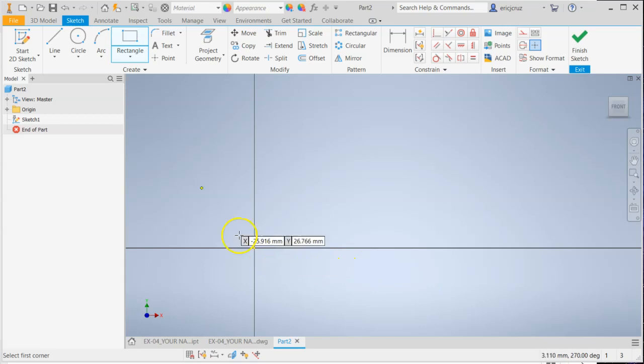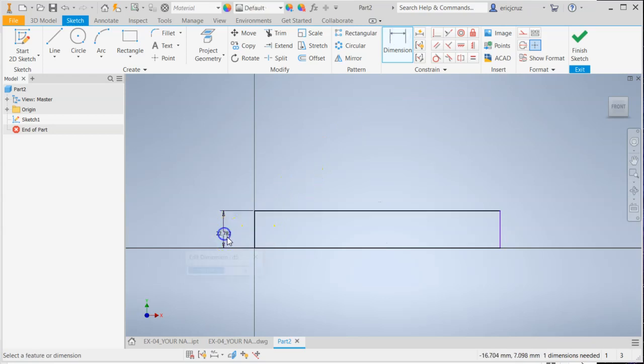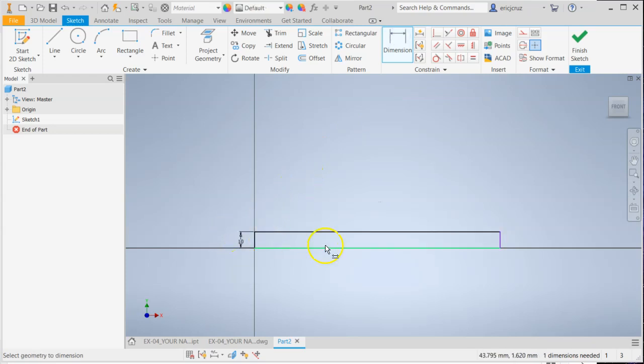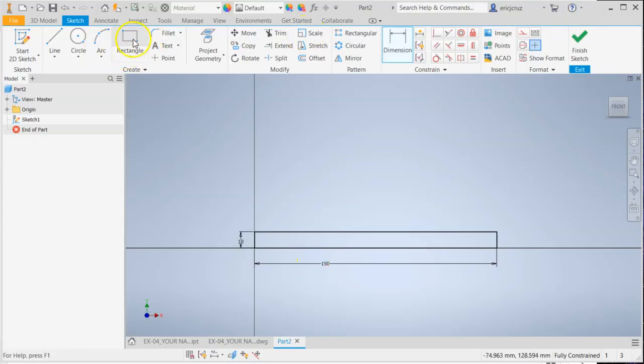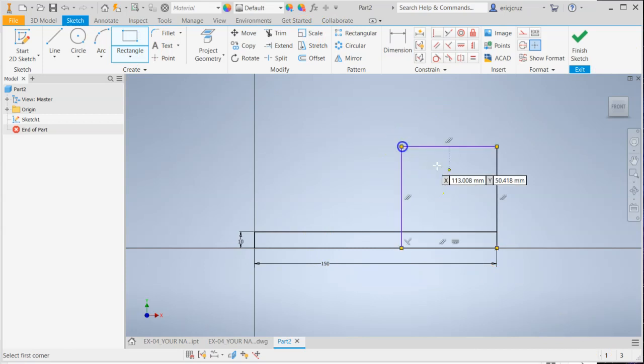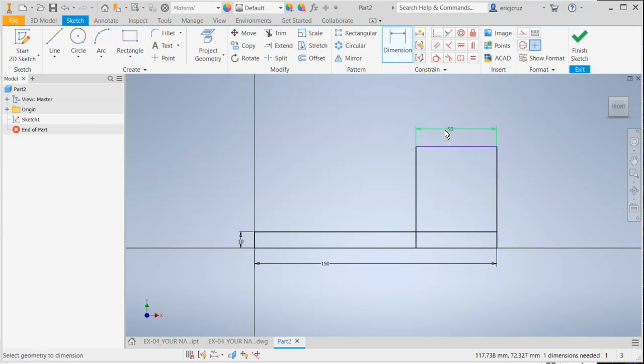So I'm going to click on rectangle, go from origin over, and then dimension. So this should be 10. This should be, what did I say it was? 150. Let me double check. 130 plus 20, yeah, 150. And then I can use the rectangle tool to go from this corner and over, and then dimension that to be 50. And then the bottom from here to the top should be 65.